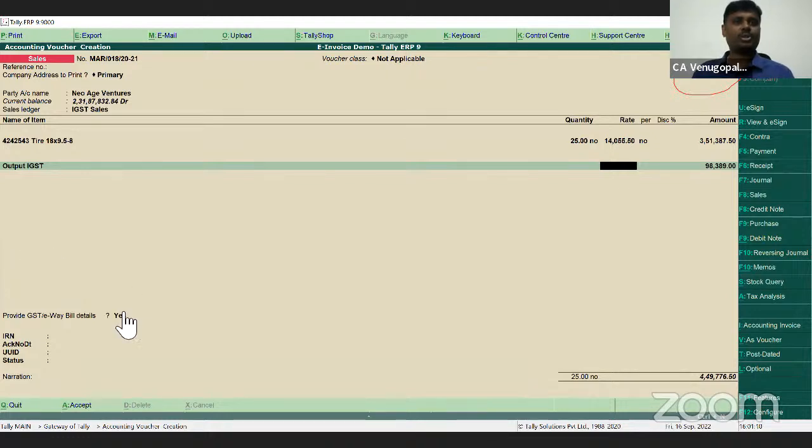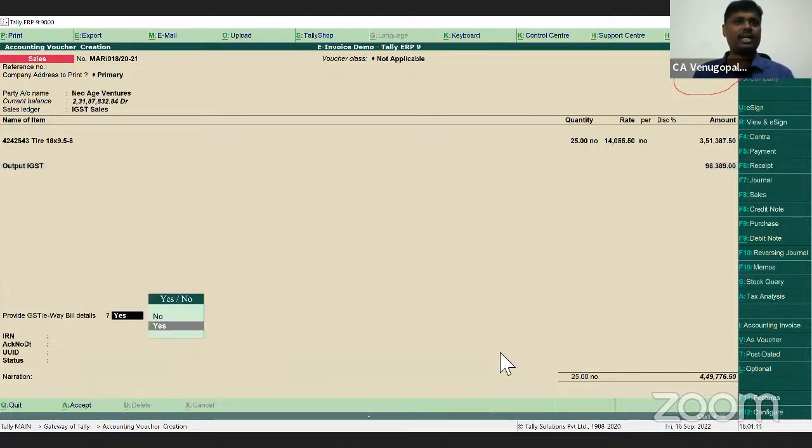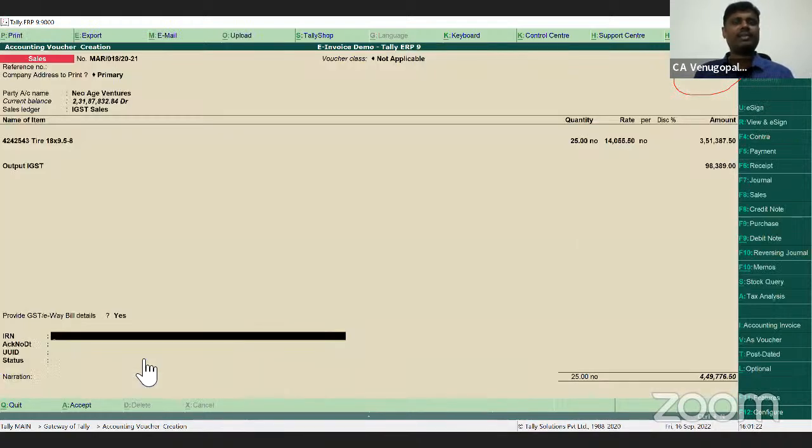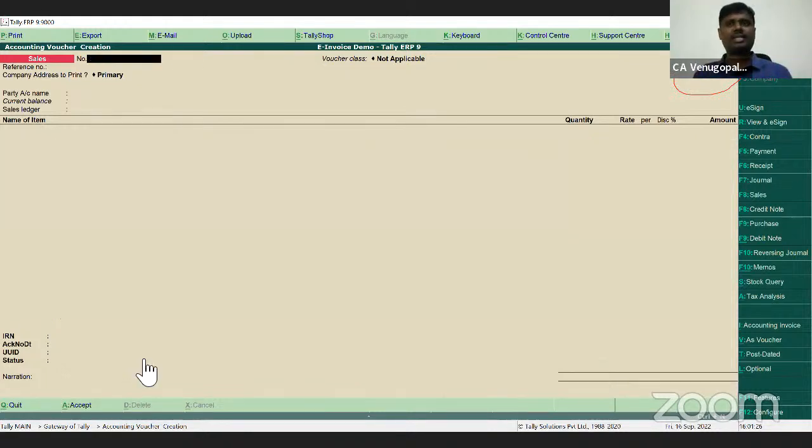I have an option to generate an e-way bill. If I want to generate an e-way bill, all that I will have to do is enter the vehicle number. So some vehicle number I'm entering, a valid vehicle number. And this is a simple invoice that I have saved.